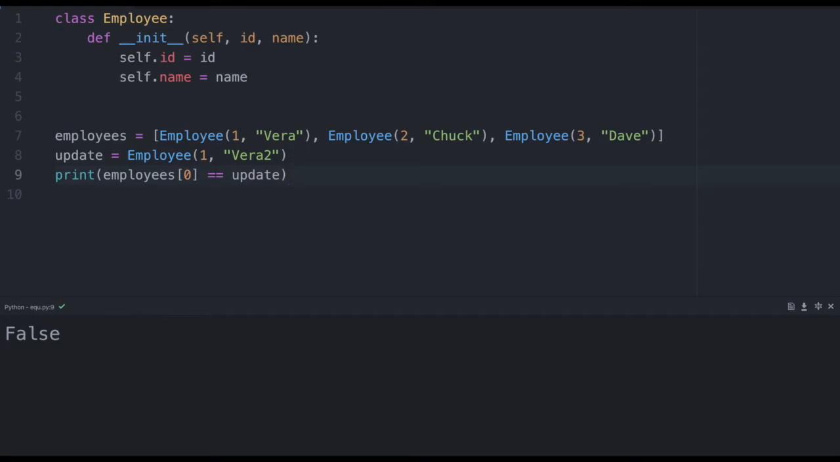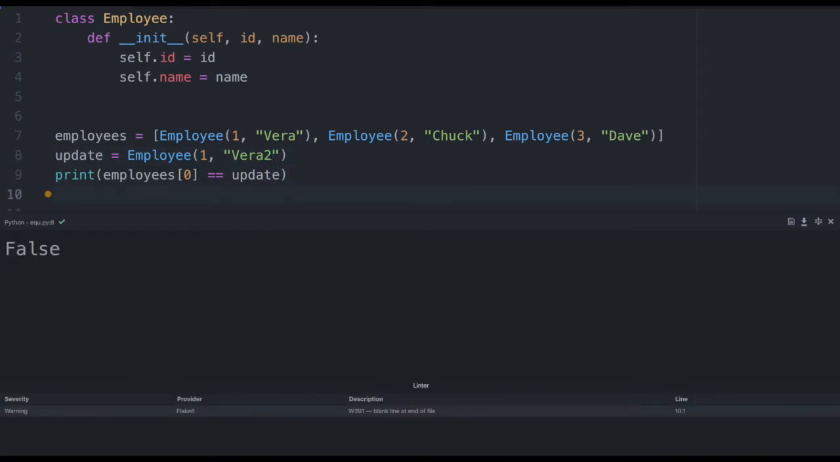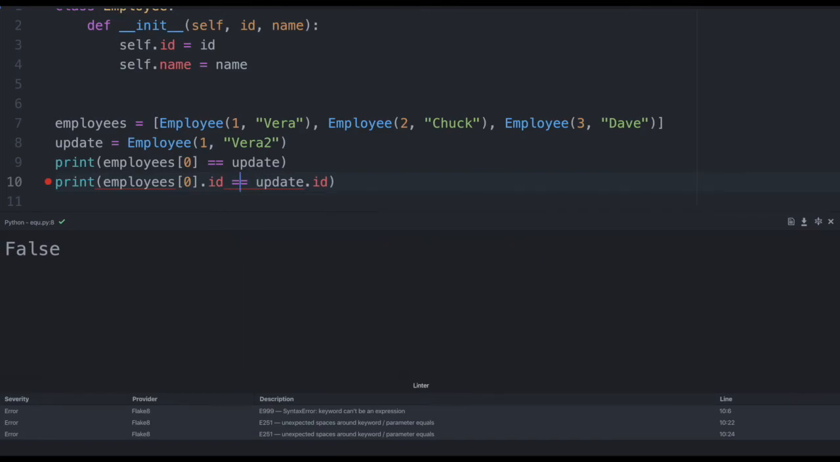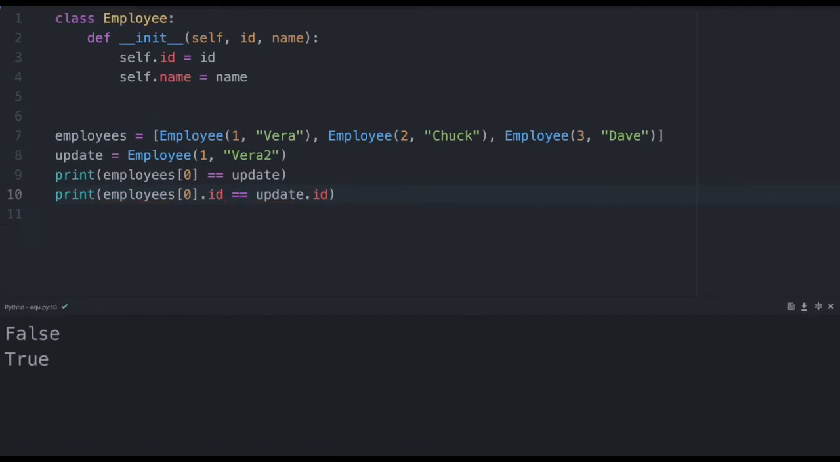Now, some might think that's because here we write Vera and here we write Vera 2. But even if I change this to Vera, we will see that the objects are still not equal. I'm going to change this back to 2. So an easy solution now would be to do this. We take the first employee and we compare the ID to the ID from the update. Now, if we execute this code, this results in true.